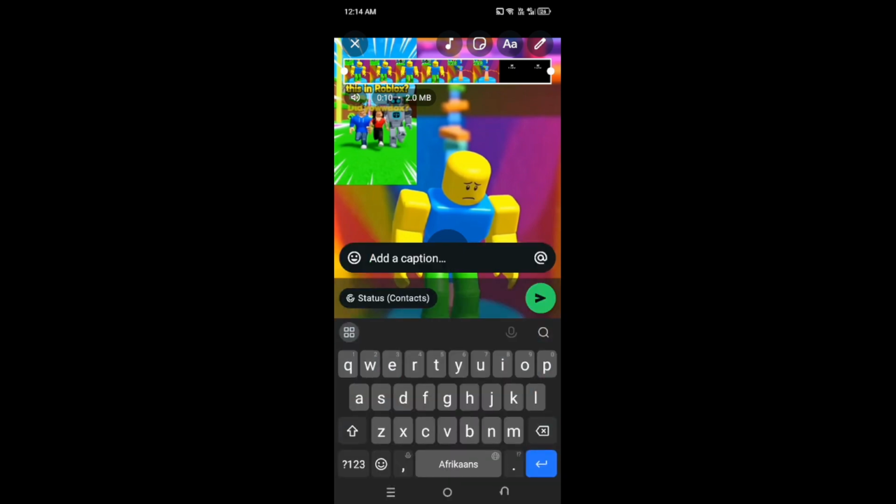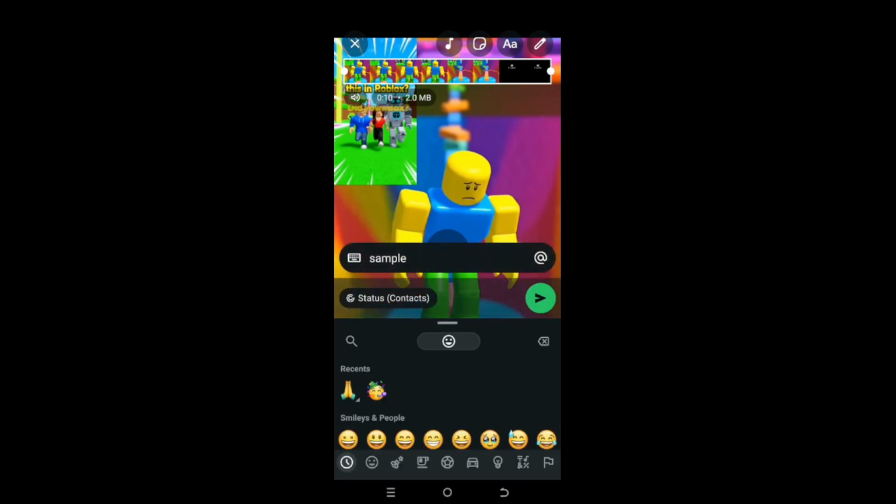On this same screen, you can also add a caption at the bottom. This is optional, but it can help give context, add a message, or include a short note for your contacts. You'll also see options to add emojis, stickers, or draw on the video if you'd like to personalize it a bit. When you're happy with how everything looks, tap the send or arrow button to post it to your status.